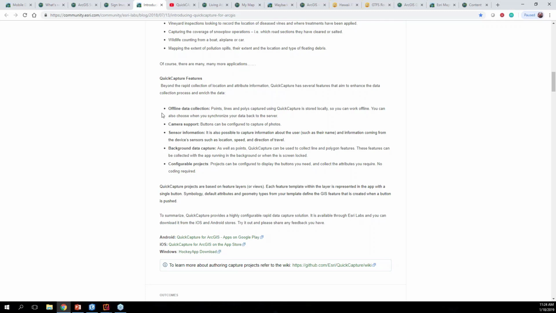The background data capture, so it's not just points, but it's also lines and polygon features. And of course, this is configurable. So you configure the buttons that you need, the type of attributes that you require, and much like all of our solutions and applications, this requires no coding. This is just a configurable app that you can deploy and be running with quickly.